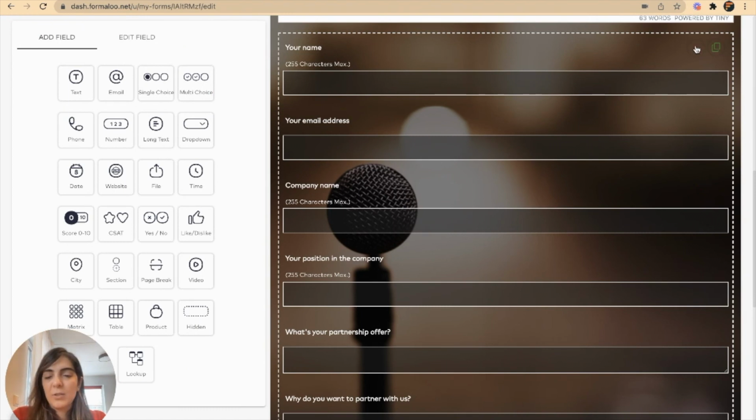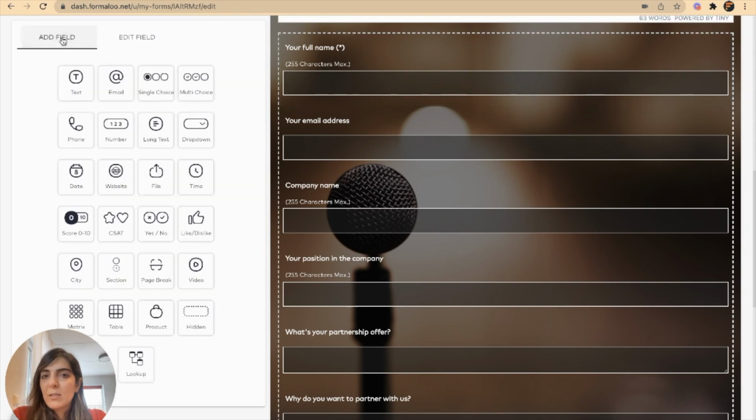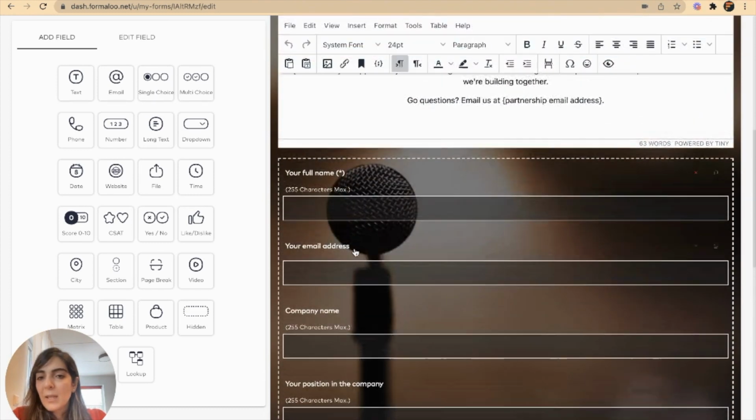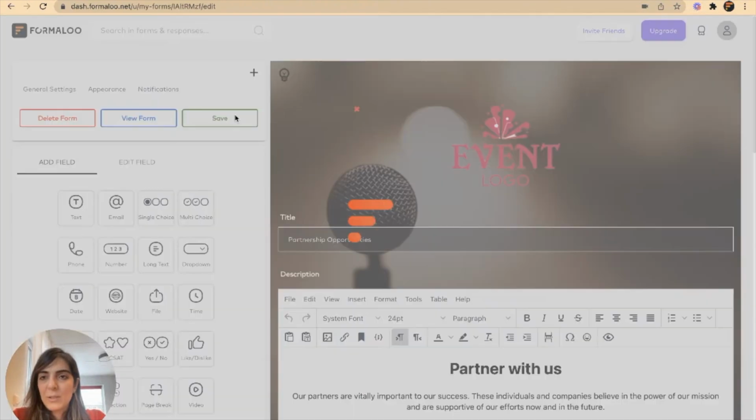For example, you don't want to ask the name of the partner or the one who's nominating or applying for the partnership. You can just delete this field or duplicate it and edit the data of that. So for example, I'll click on this and say "your full name" because I want to make sure that they are writing down their full name, and I want to make it required. So it's mandatory to fill in to submit the form. And you can edit the form based on your requirements, save it, and use it.